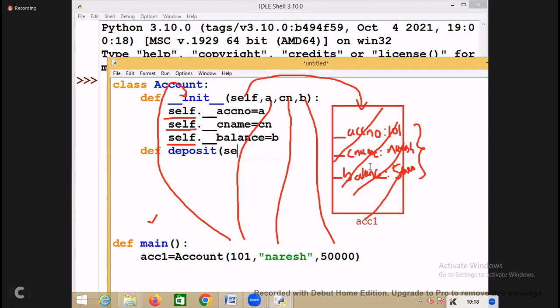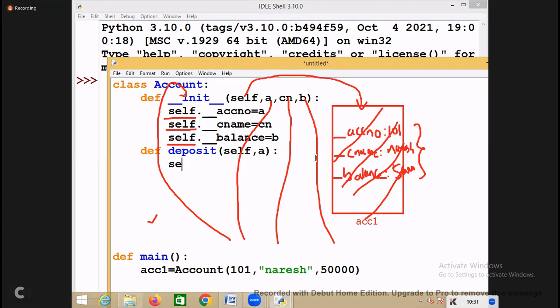So this deposit, what does it receive? The amount. How much amount has to be deposited? And self is nothing but in which account? Okay, so this is an instance method. So where I'm saying self dot, what are you updating? Balance. Self dot balance equal to self dot balance plus what here? Amount.